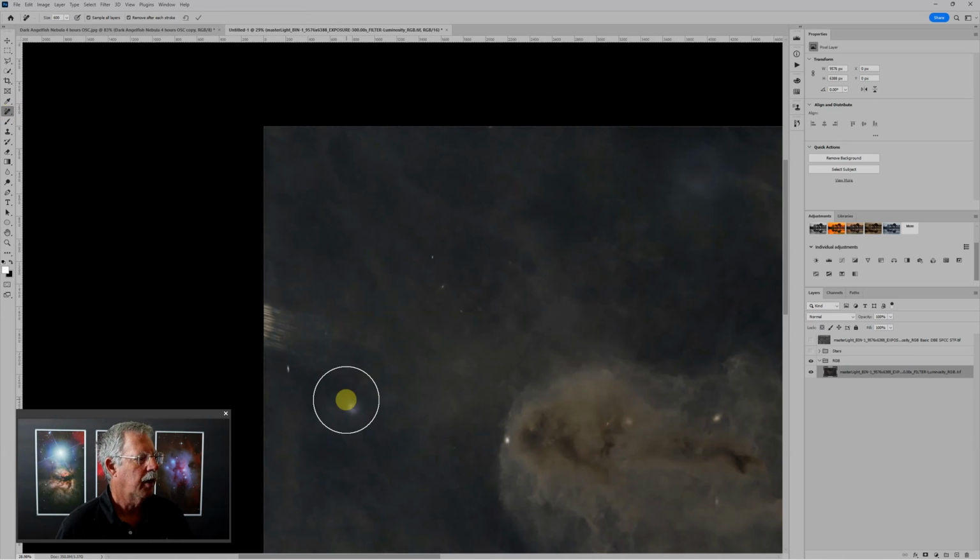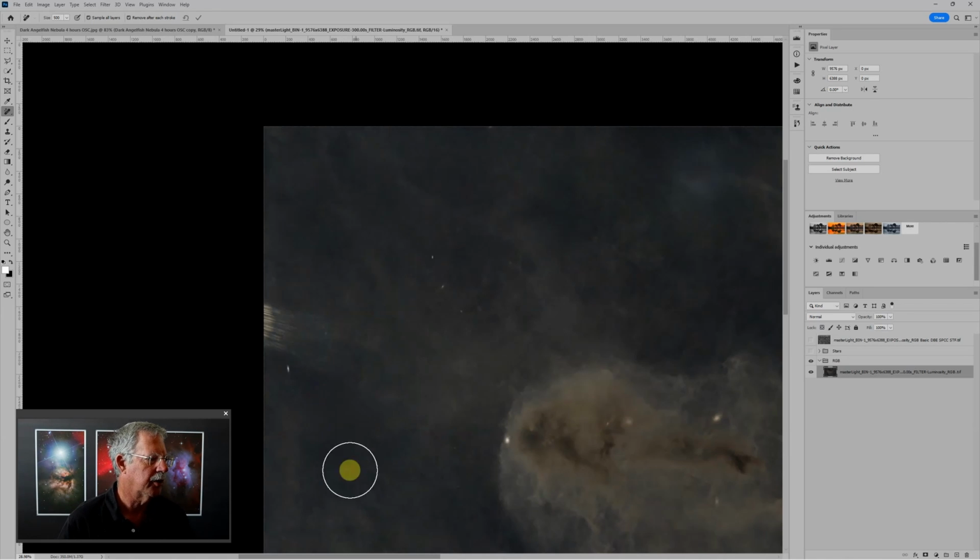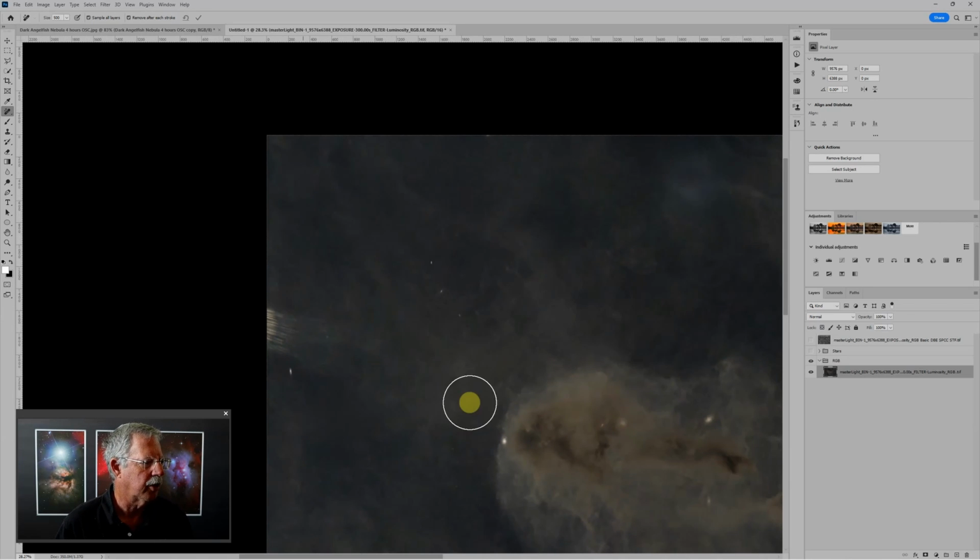tool. And with the remove tool, I can use the left and right bracket keys to make that brush bigger and smaller. Just move over the thing you want to remove, click and paint, and unclick, and it uses sampling of the area around it, maybe even a little artificial intelligence, and it removes that thing and blends it in with the background. So that's gone.